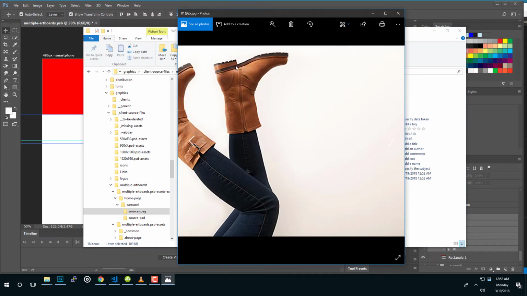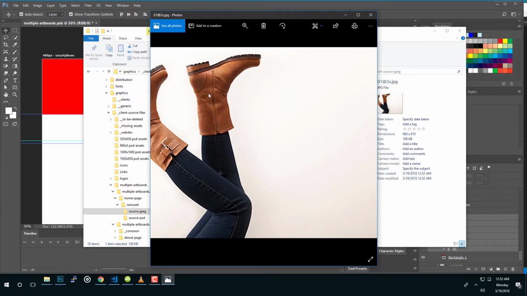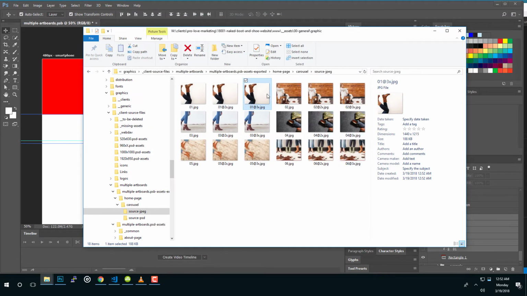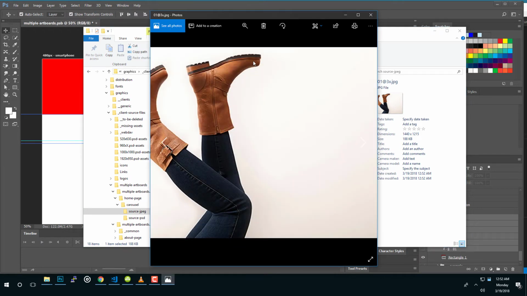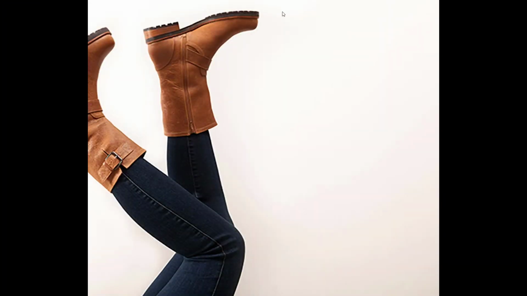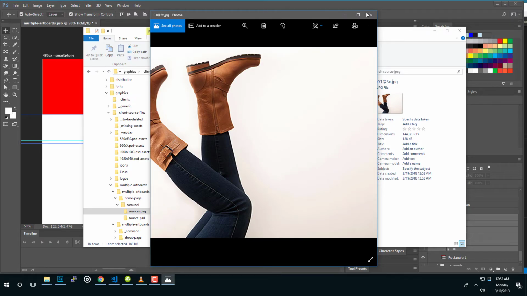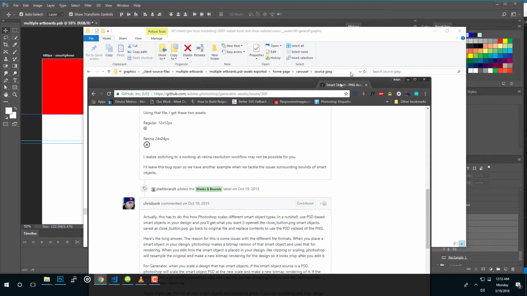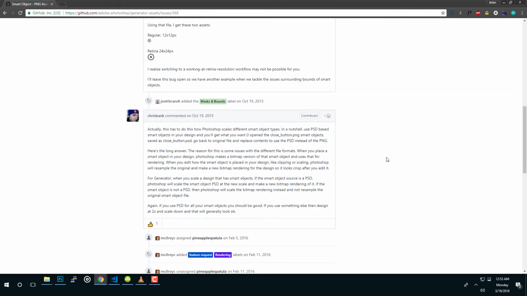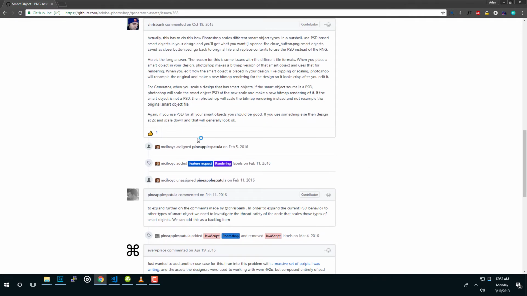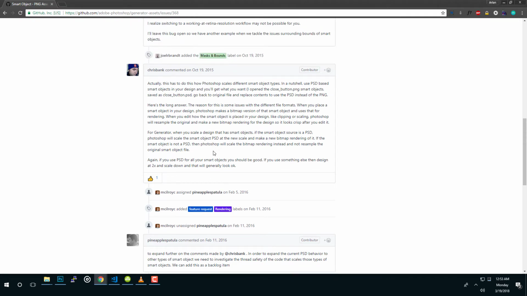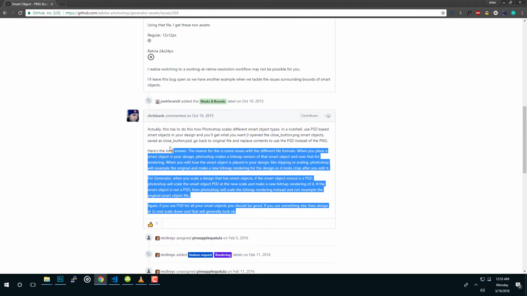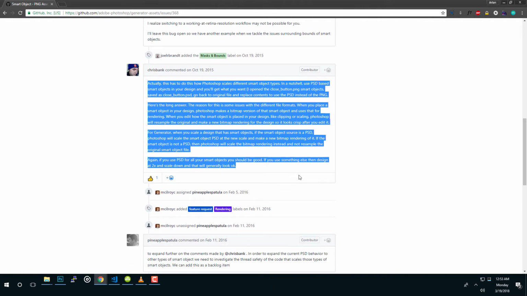The 2x, I already can see the pixelation, and the 3x, it's even more pixelated. So from reading online, I found this article which kind of describes what I need to do.